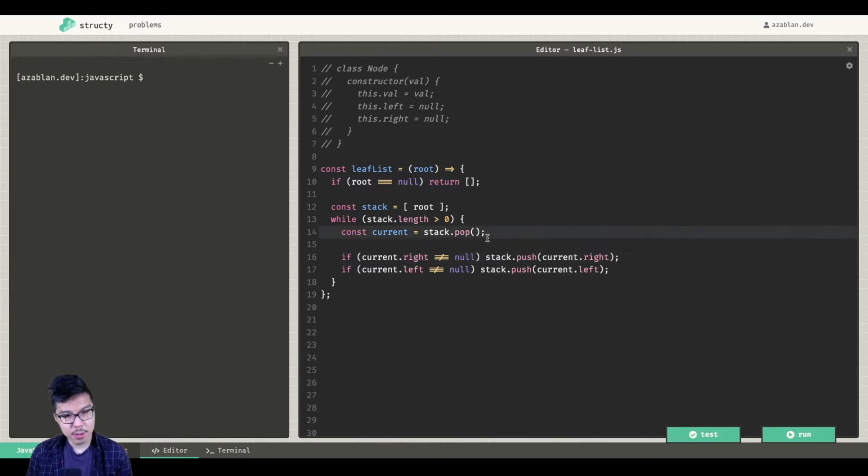If I push my right child and then my left child, that means the left child is at the top of the stack for the next iteration. If they're on the top of the stack, then I know that they're going to be explored first. So writing it in this way would give me a left to right traversal in the case of an iterative depth first.